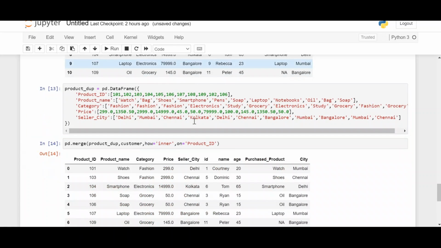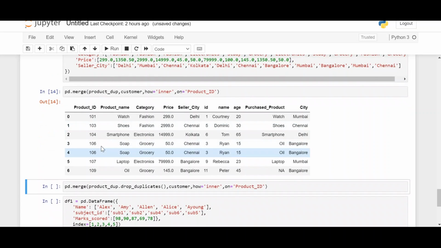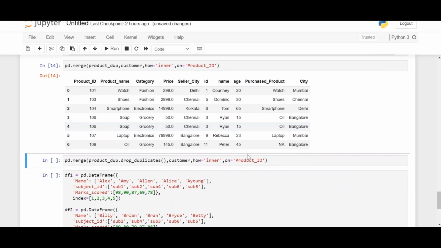Now let's run this. If we see here, 106, 106, soap, grocery, 50, Chennai. So there are two records for the same entry, right? This is causing a duplicate of data. Now how do we remove this issue? We just have to add the drop underscore duplicates function to this. So that solves our problem.